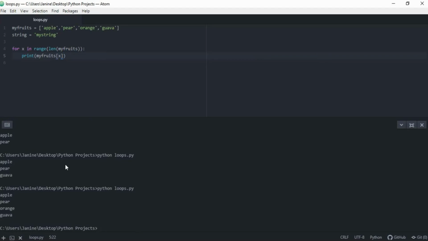But notice the difference between this loop and the first loop we did. In the first loop, x represented each item, but over here, x just is the index, and we get each item through the index. So this for loop is basically just going from index 0 to index 3. That's all it's doing. But within this loop, we want it to print the item at each index.